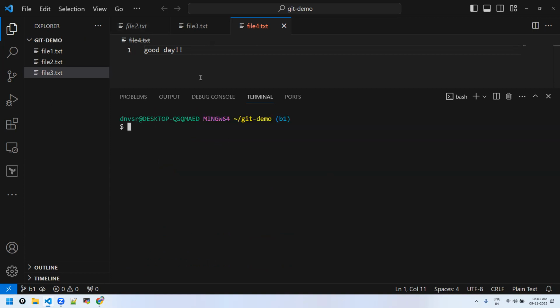Now I would like to make some changes for some other requirement. Parallel development is happening. I'm not bothered about what is there on other branches. I just want to make some changes here, which is file4.txt. I'm not bothered whether it is present in the other folder or not.